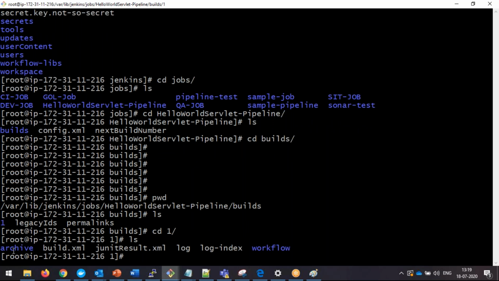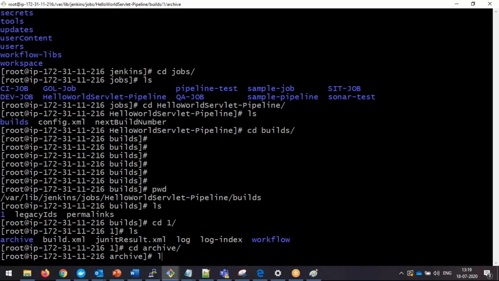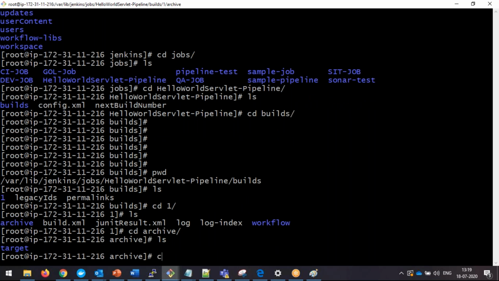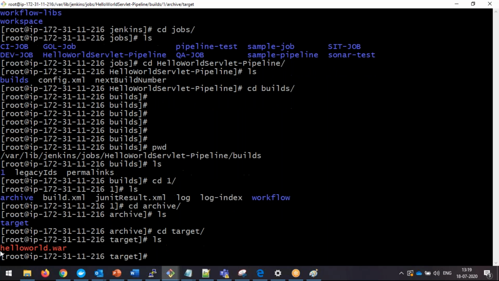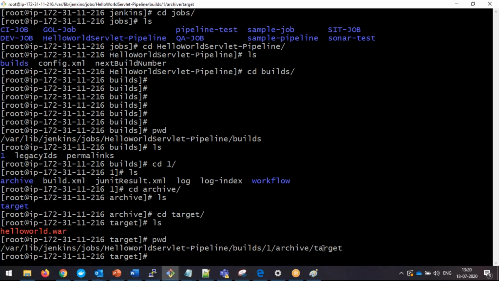ls. Now we can find there is a directory called archive. This archive will be created when you have a step called archive artifacts. Otherwise it isn't created. So now go to the archive. ls. Now there you can see a target directory. Whatever path you have provided, that path is used to create the directory names: target, then inside that hello world one. So this is the safest location. It is not going to be overridden anywhere. It is simply stored safely in this other location inside the jobs directory. So archiving is nothing but storing the data in some safe location.